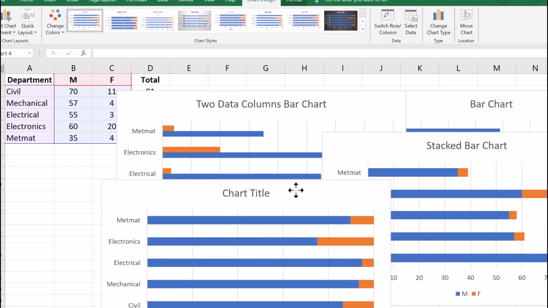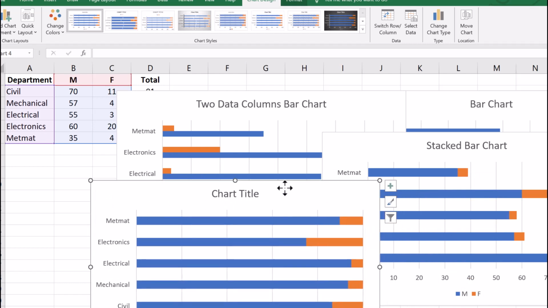This is almost similar to the column chart, but the orientation is different. This is in horizontal, and for the column charts, we have them in vertical direction.